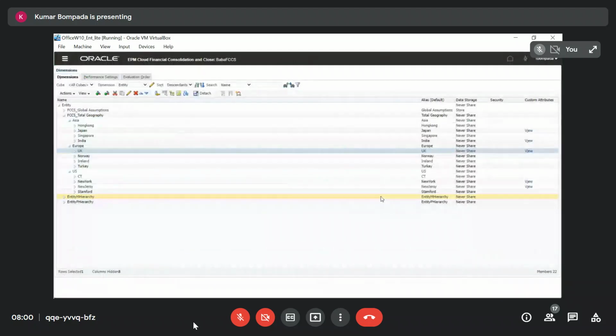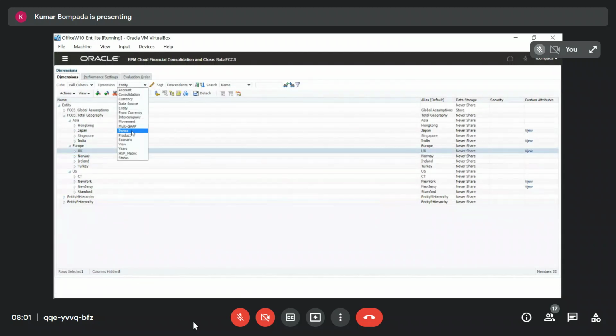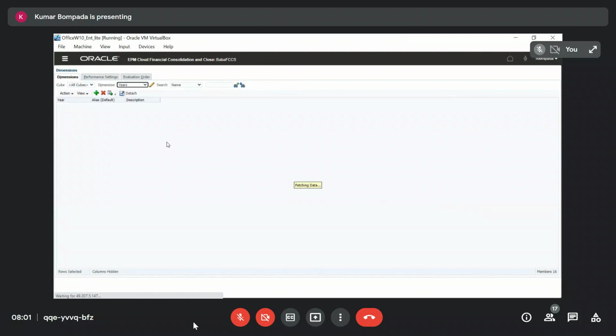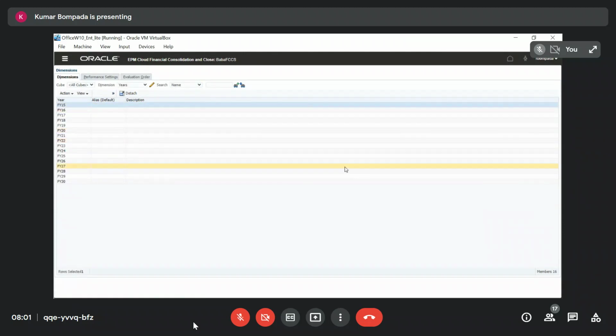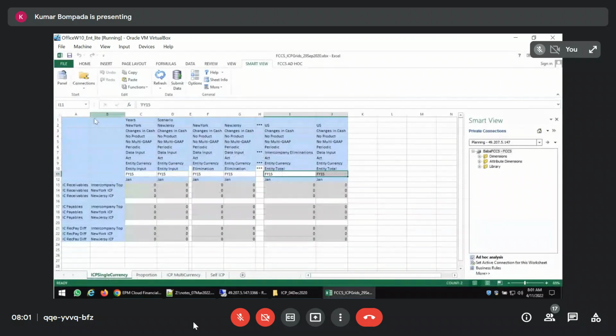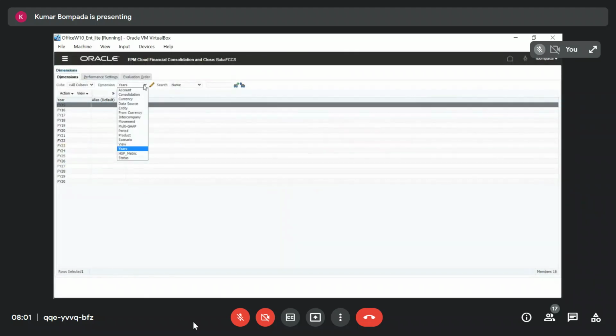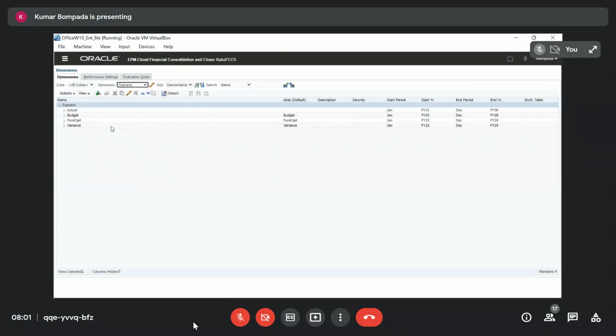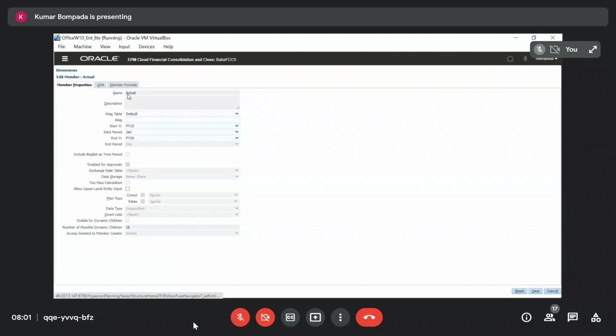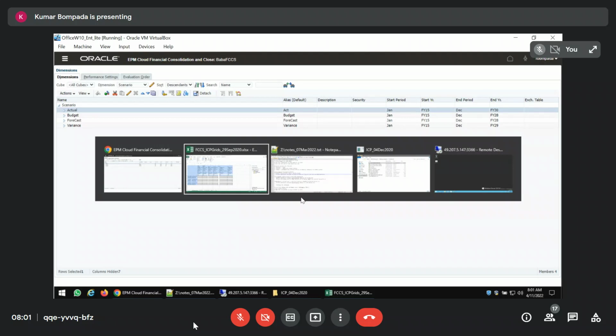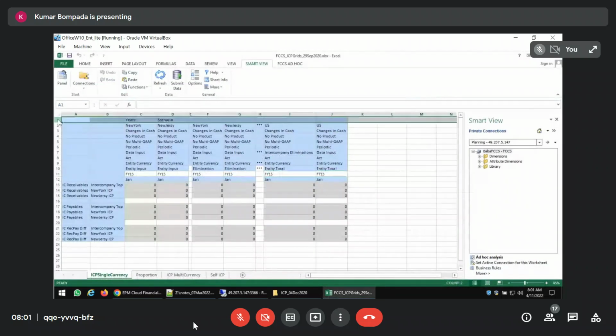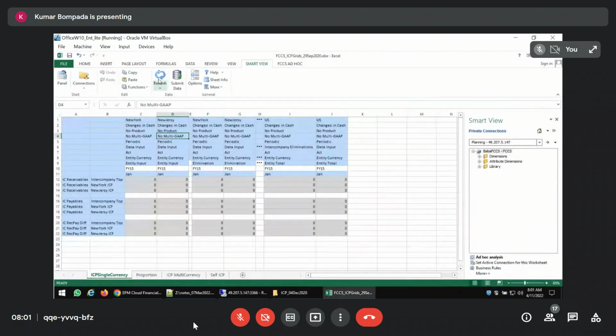Somebody has changed this again. I clearly told them not to change this. F515 is there, right? And scenario is actual. Go to scenario dimension, and for actual click the edit button and put the alias as A80. Yes, save. Done. Now remove this line and then refresh. It should accept now.